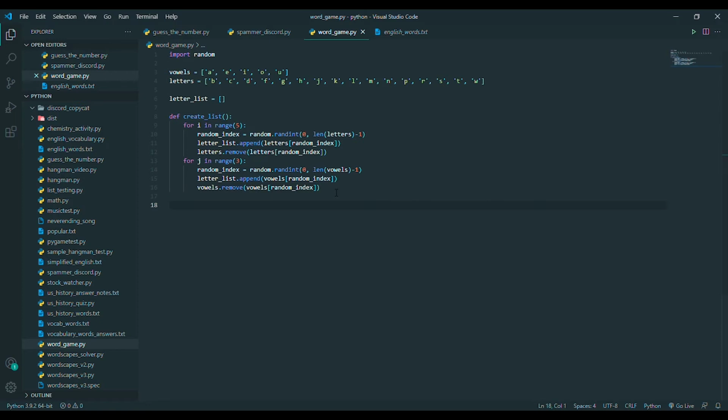Awesome. Okay, so now the second thing we're going to do is we need to create a function that checks the user's word and makes sure that the letters they use in their word are only letters that the computer has given them. And the letters that the computer has given them are going to be in this letter list. So I put def checklist, and we're going to take in a parameter user word, and I'll explain more what that means and what that looks like in a second.